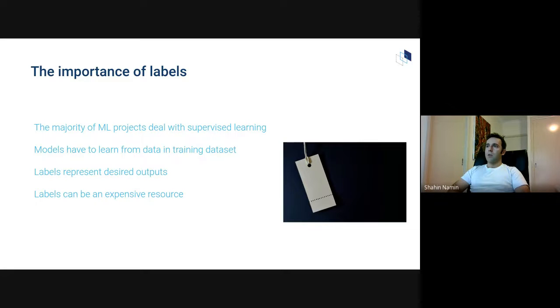In practice, we usually deal with supervised learning, which means our training data is fully labeled, and we know the desired output for every single element in the training data set. So labels are very expensive when it comes to different applications, but they are a valuable asset, and it is worthwhile investing in labeling the data for different applications. And having good labels will result in better and more accurate models.